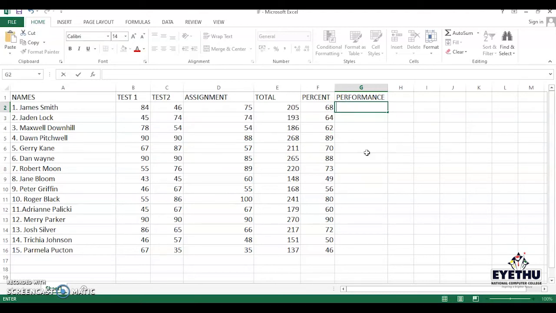The if formula starts with an equal sign, then the name of the formula, which is if, followed by an open bracket, which is also called an open parenthesis. Once I've opened the bracket, you can see I have 3 conditions given here: the logical test, value if it's true, and value if it's false. You can see all of these 3 conditions are divided by a semicolon. So when doing the formula practically, you must divide these conditions using this semicolon.